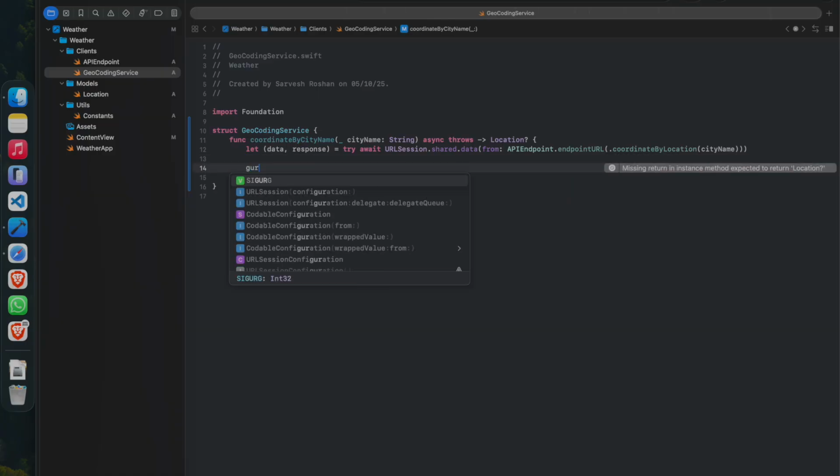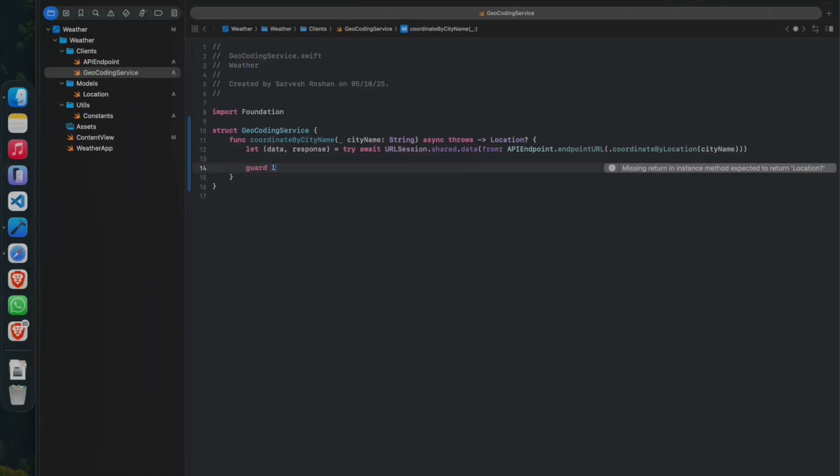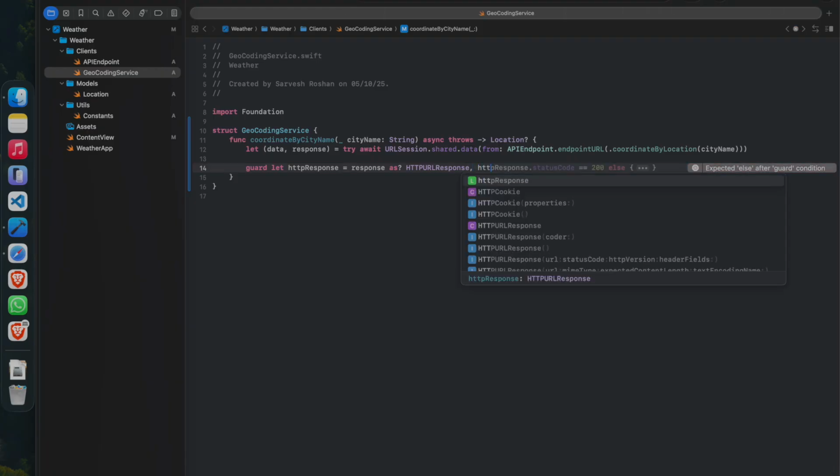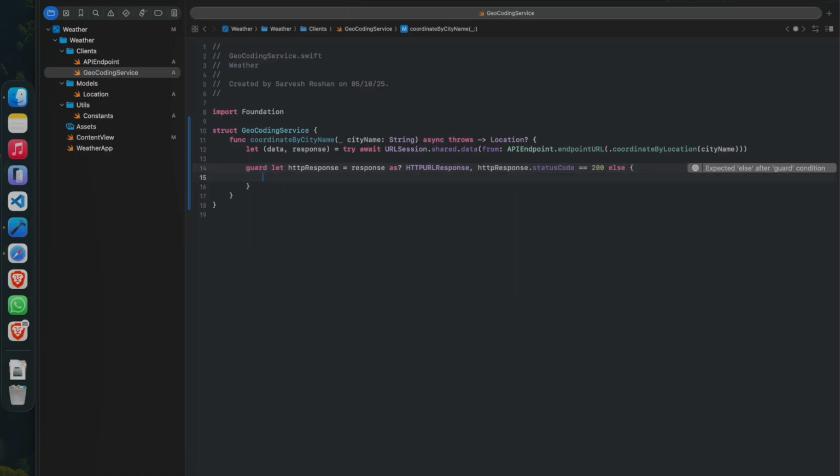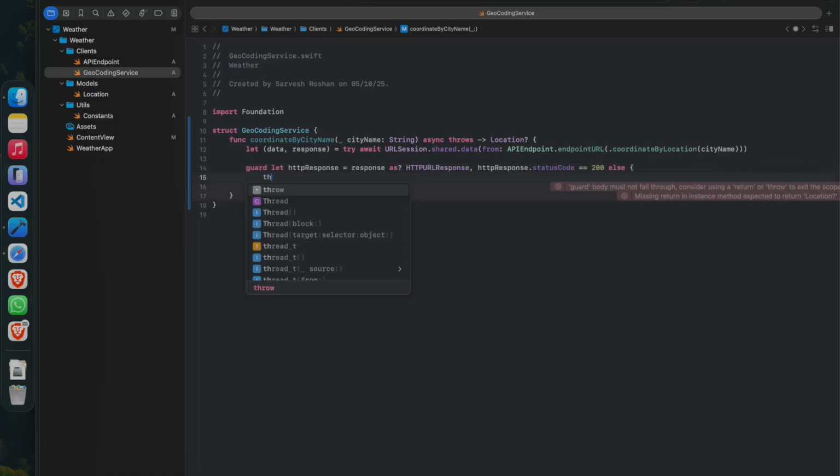So we will first unwrap it. Guard let httpResponse equals response as HTTPURLResponse, and the status should be 200, right? Else we have to throw an error, let's say a network error.